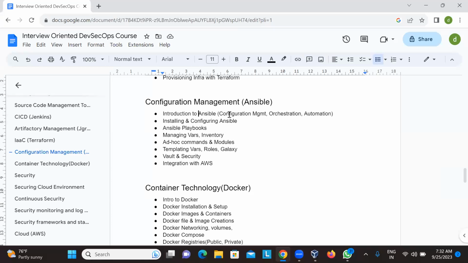But let's repeat, or let's spend a few more minutes on the architecture and what we discussed in the last class, and then we'll continue on the ad hoc commands as well as the playbooks, which involve the variables and all. Okay, Ansible playbooks and all here.